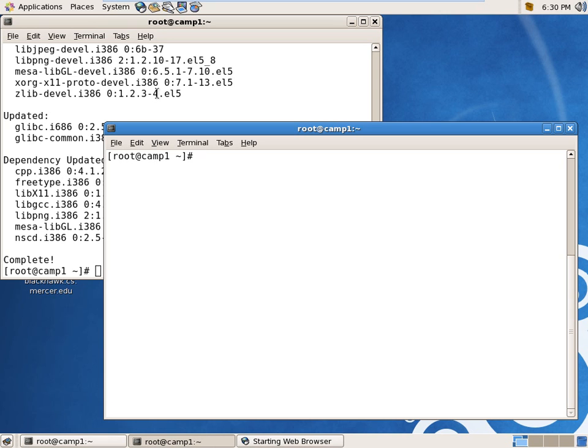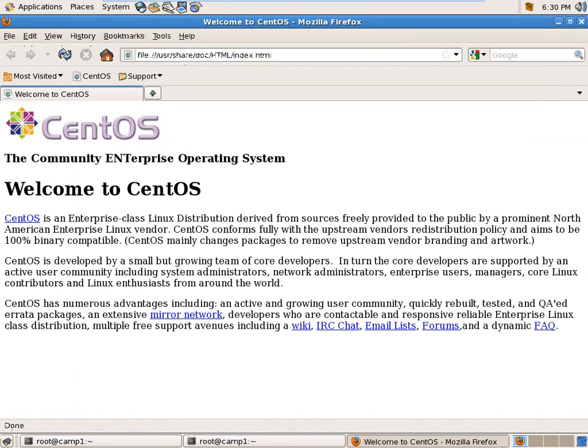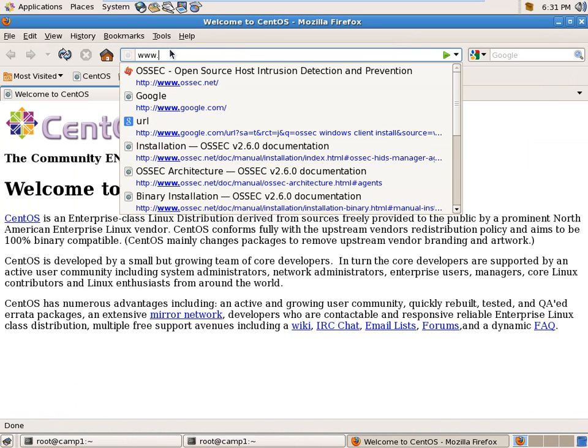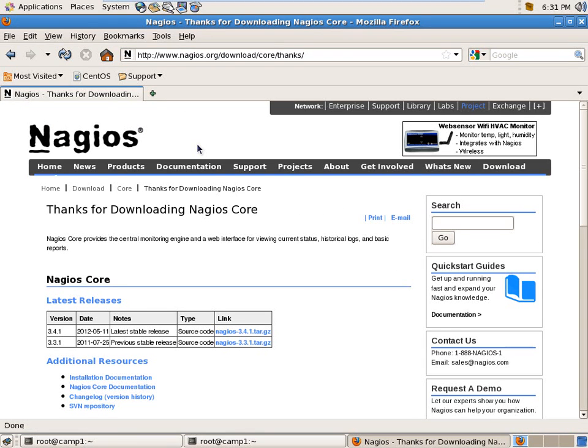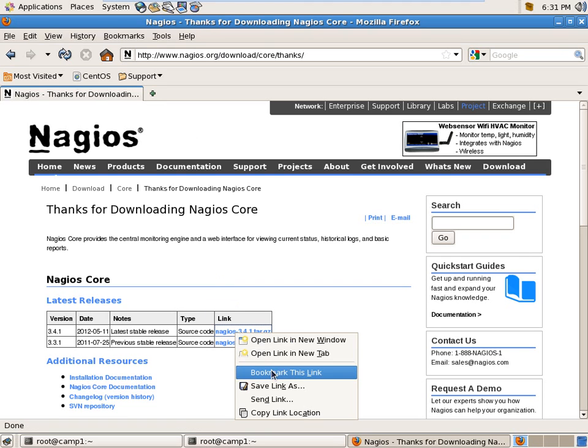If you open up your web browser and go to www.nagios.org/download/core, because we're not just gonna do the core install. You can take the top download right here, the top link, right click on it, and I just want you to copy the link location.